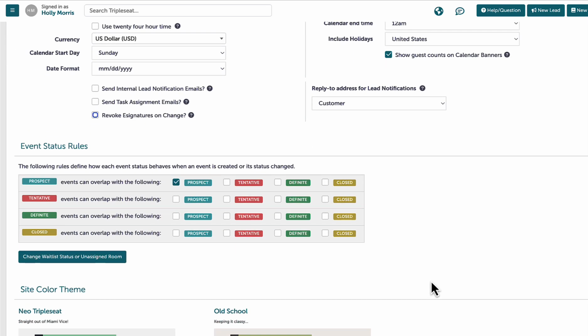Below are the event status rules for my group. This will define how event statuses work with my calendar and what statuses can overlap. A best practice is for my settings to match what shows here. Prospect events are the only event statuses that can overlap with each other. If I would like to change my event status rules, I would want to reach out to the support team before doing so, so as to prevent overbooking my guests.